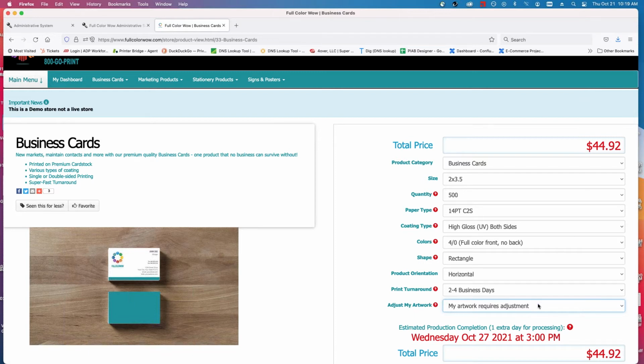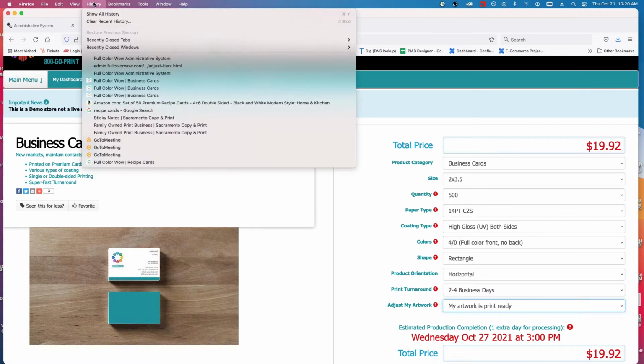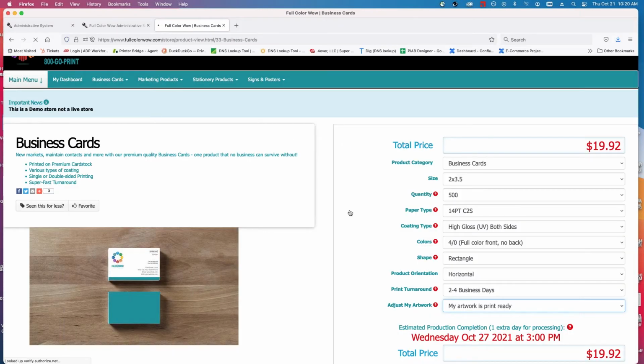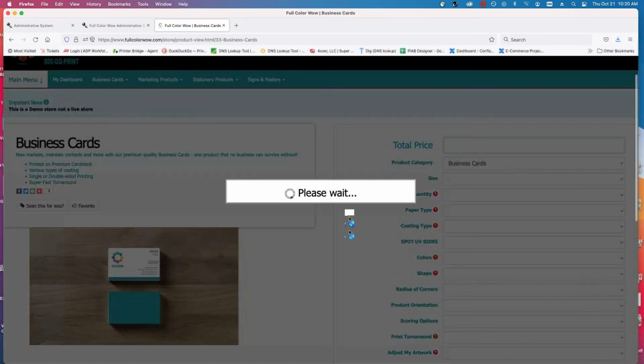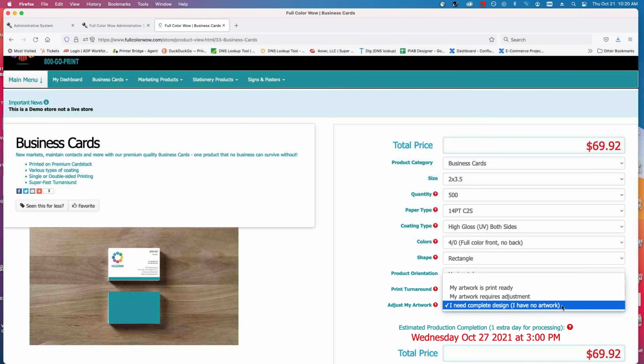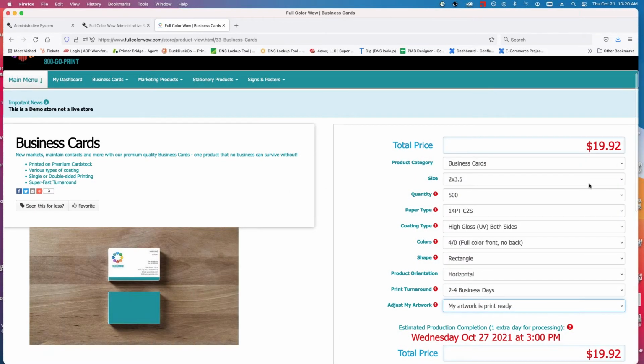Okay, so what we're looking for now is $42.92. Let me go ahead and empty my cache real quick. $44.92 should be my artwork requires adjustment, and that's what we have right here with the $25 added. And we should have complete design, and we have 119. Let's see. So this should be 50, so it should be 69.92.